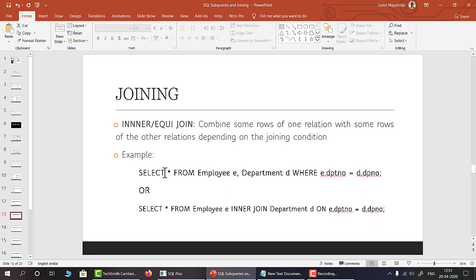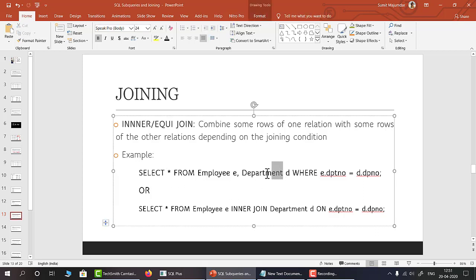The first one is similar to cross join, and here we are giving a condition which is an equality condition. This dpt number and dp number is the connecting attribute. Their data types match, and they are connecting. So by checking the equality of these two attributes, we are going to select some of the rows of the 88 rows we produced in the cross join.